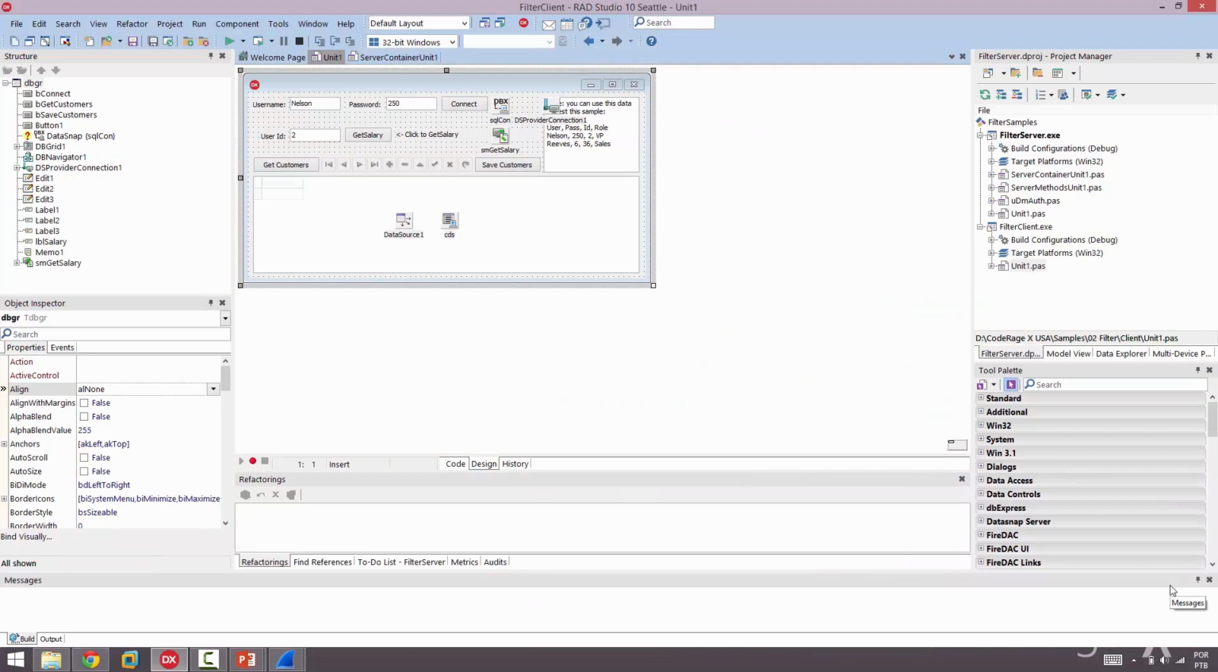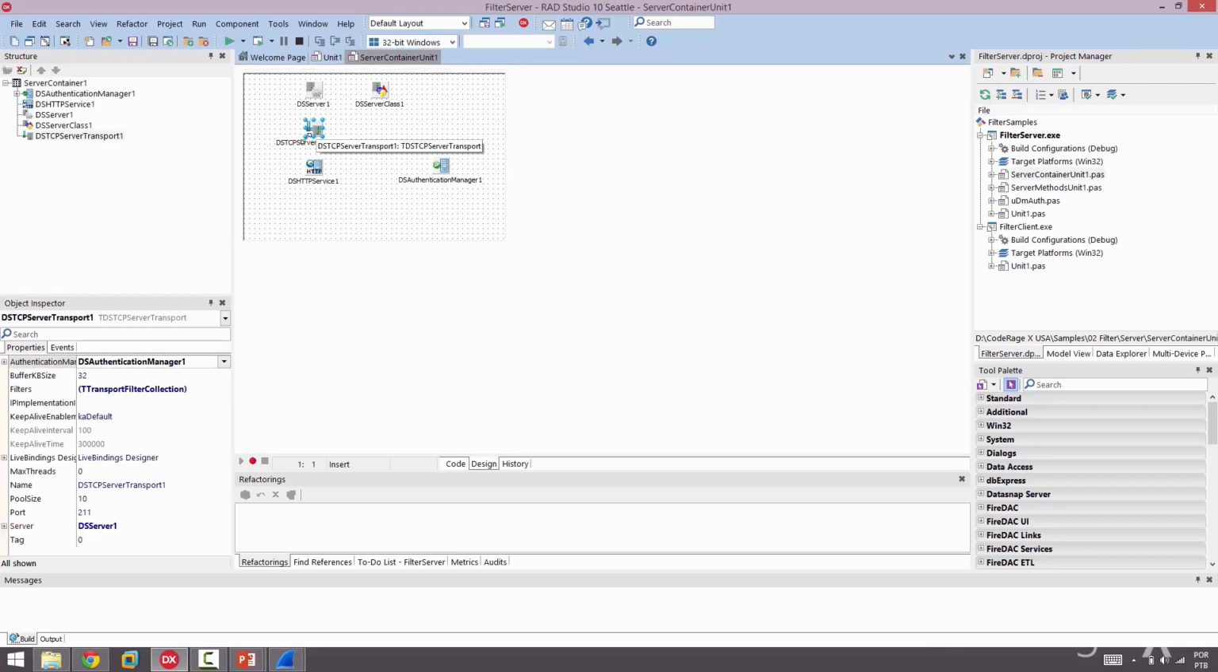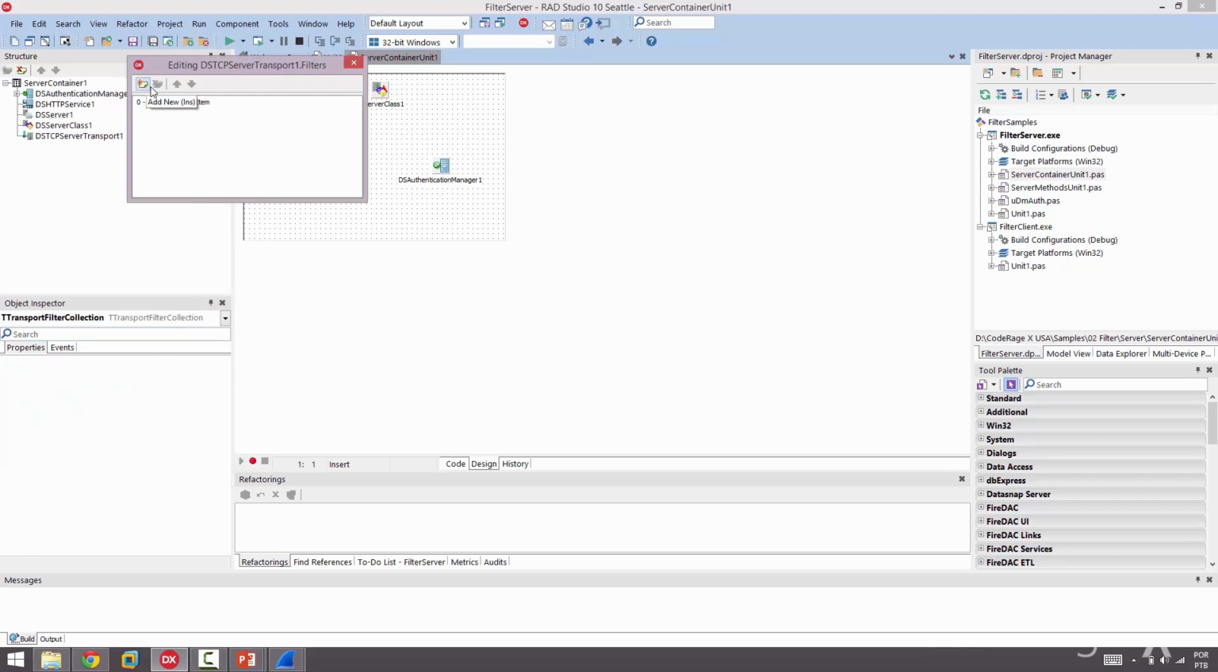With authentication and authorization. Here we're using the same server and client from the other sample, from the authentication sample, and what we need to do to enable the filters is really simple. On the server side, we need to go to your TCP server transport component, and on the filters collection you need to add the filters you want.